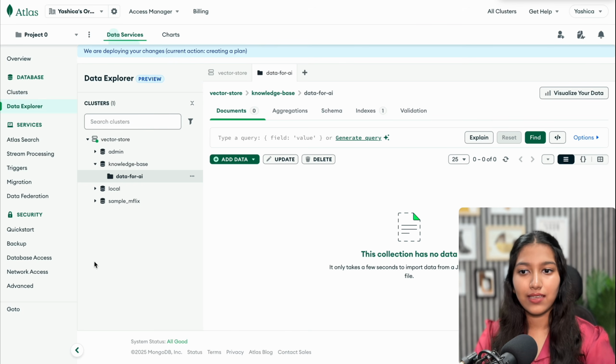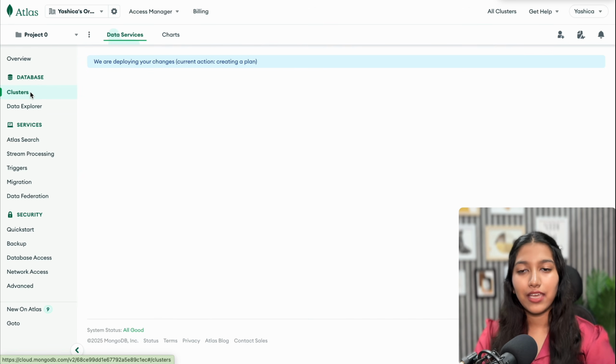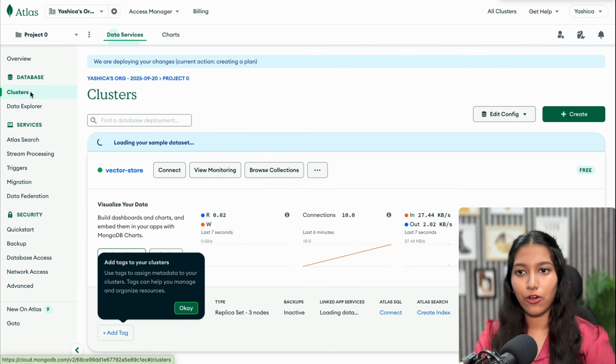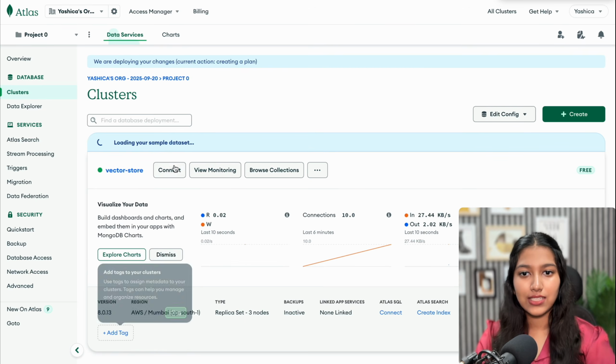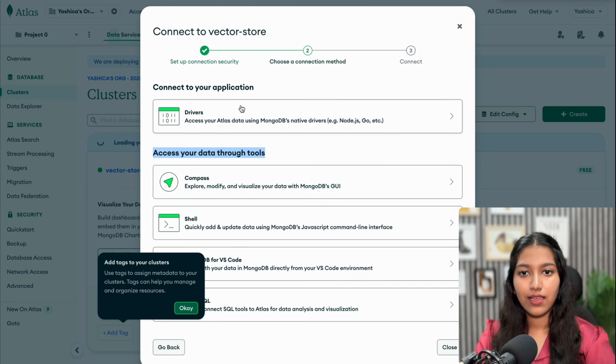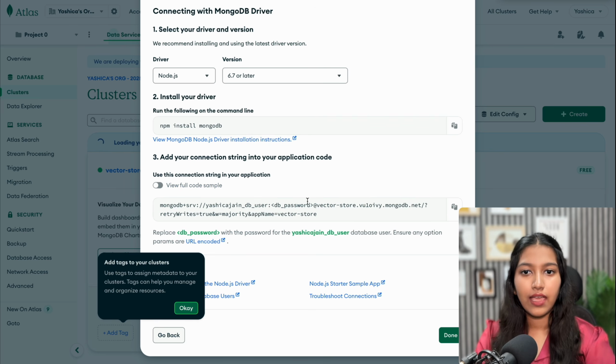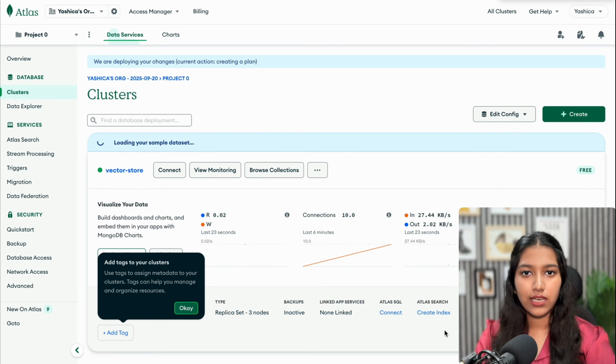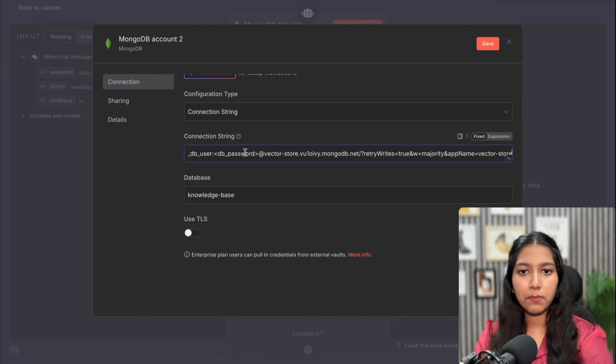So let's go back. By the way, I had even asked you to copy it. So if you still have it on your clipboard, just paste it. If you don't, then I'll still show you how you can copy it again. So go to clusters and then click on connect. Then select drivers, and here you can copy the connection string and then click on done. Go back and paste it here.